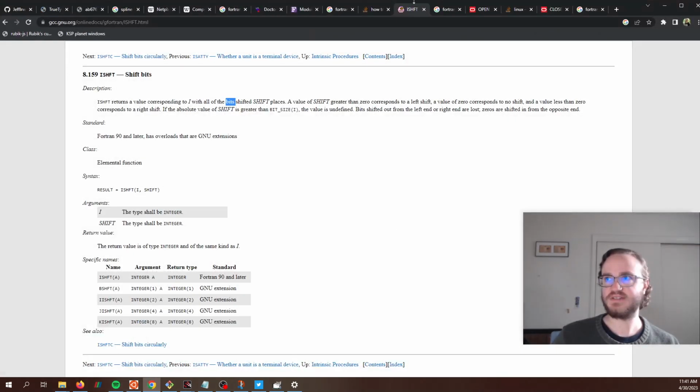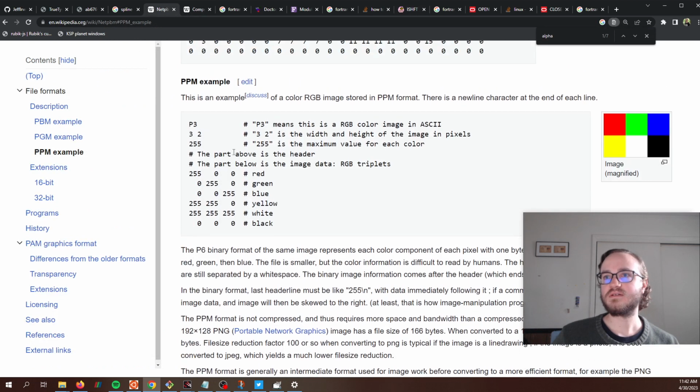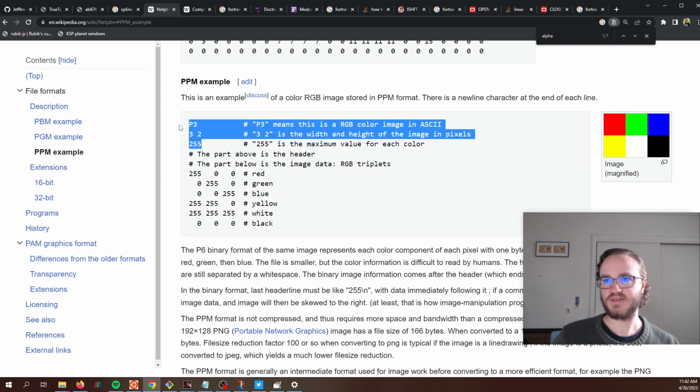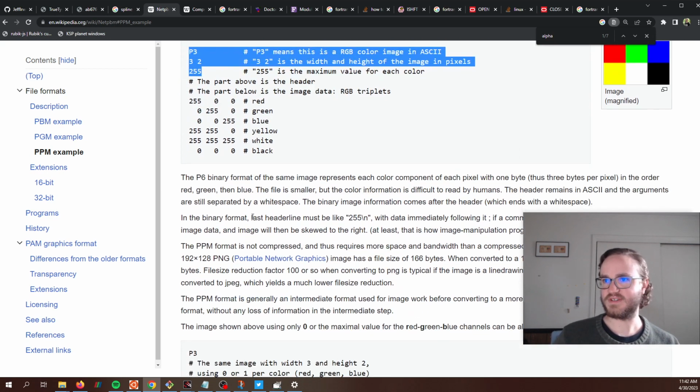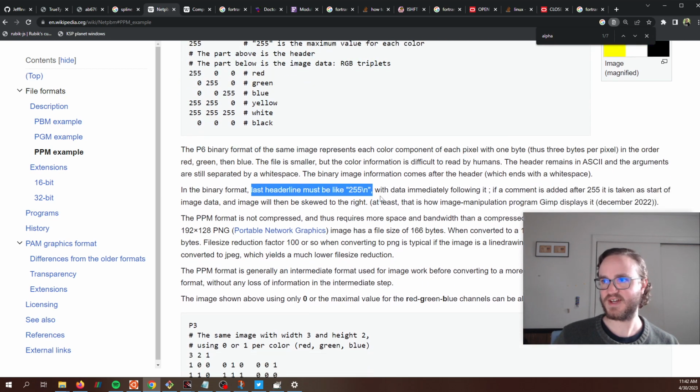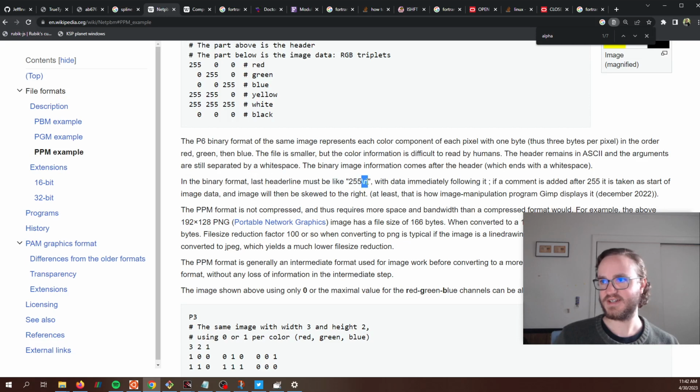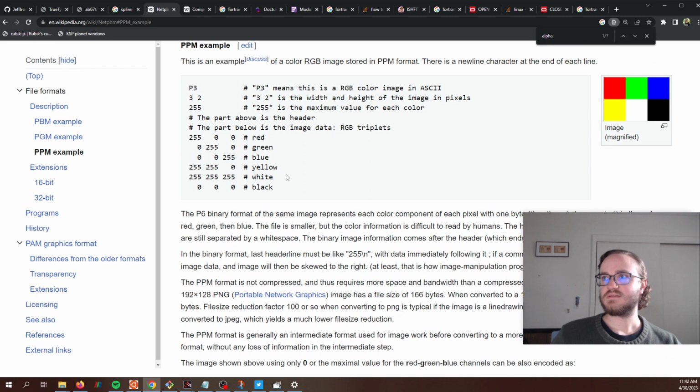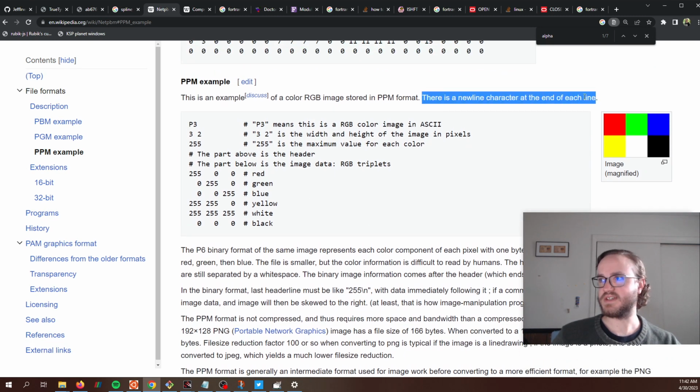So, what is in a PPM file? This and then a new line. Right, they say the last header line must be 255 and then a new line and then with data immediately following it. There's a new line character at the end of each line. These have to be like 80 characters wide or something? No, I don't think so.